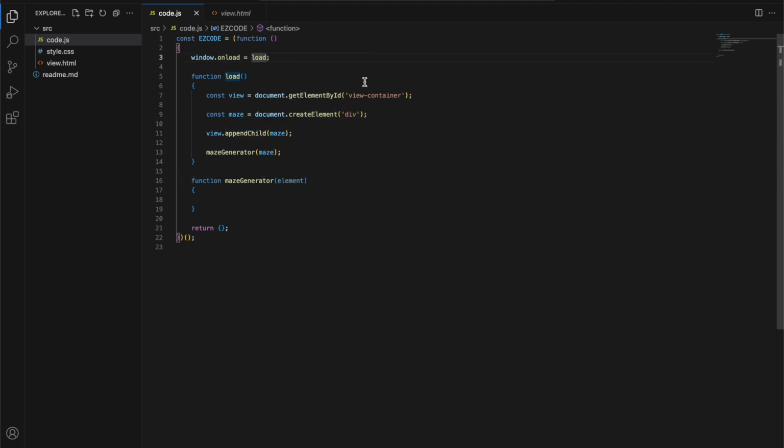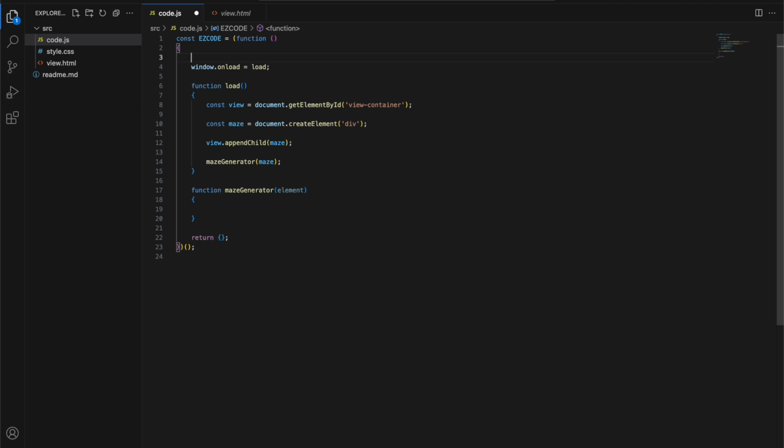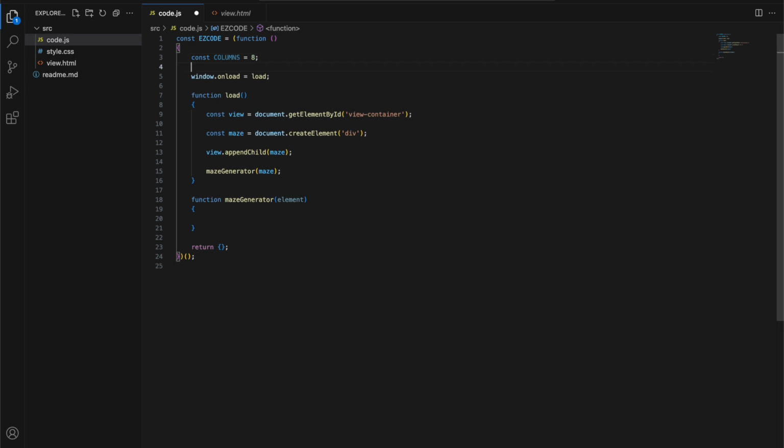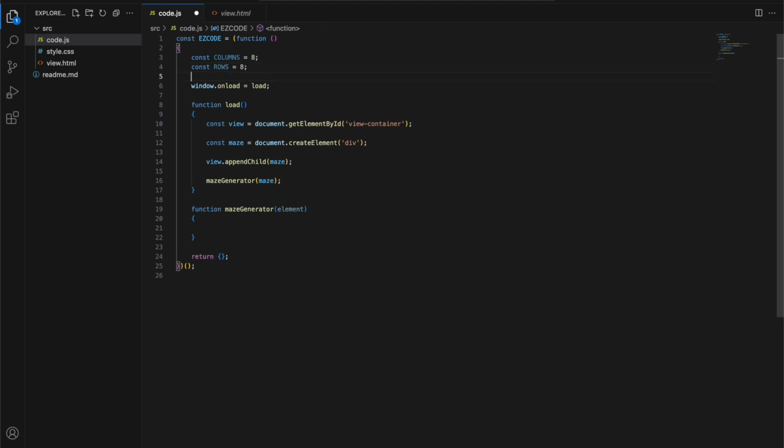So at the top of the file, let's go ahead and create two constants. The first one is going to be columns, and that's going to equal 8, or at least how many columns in each row. And the second one is going to be rows. And guess what that's going to contain for now? That's going to be 8 as well. We're going to make an extra space, just clean up our mess right there.